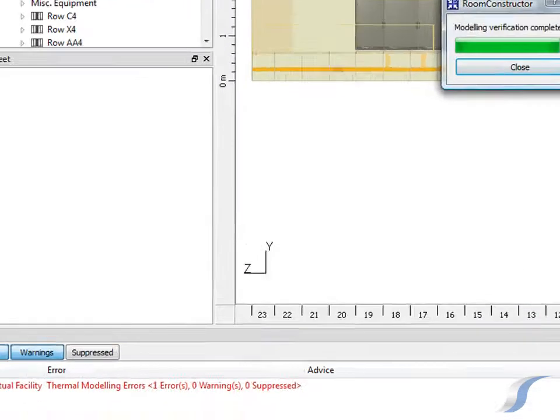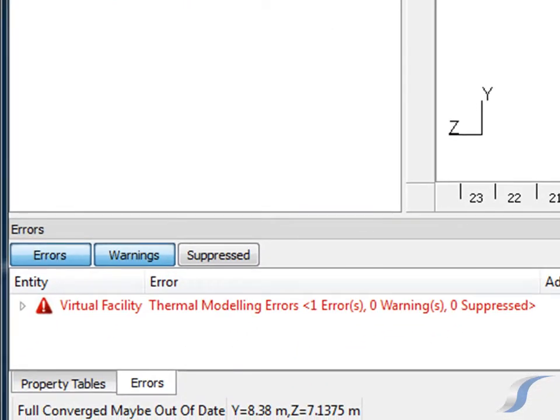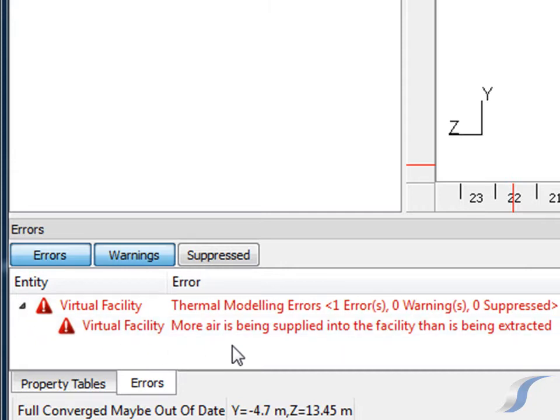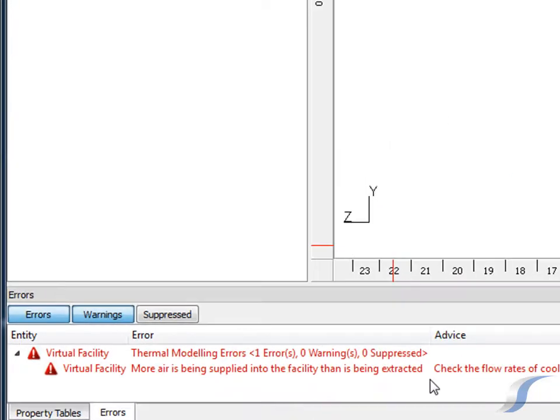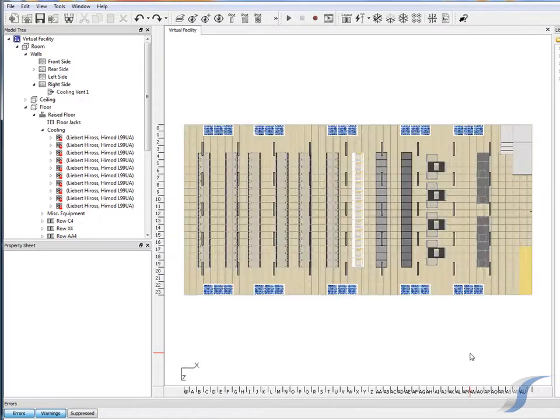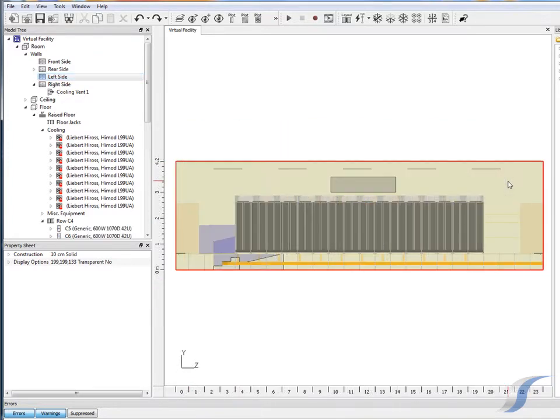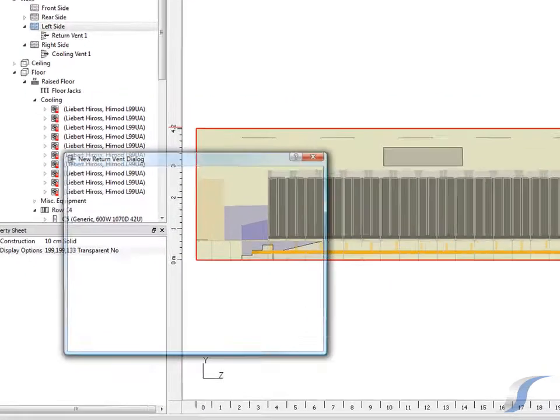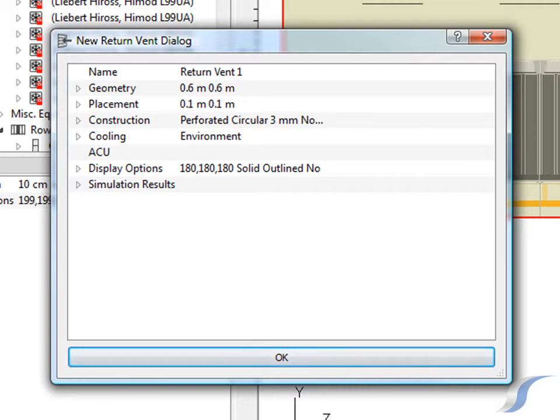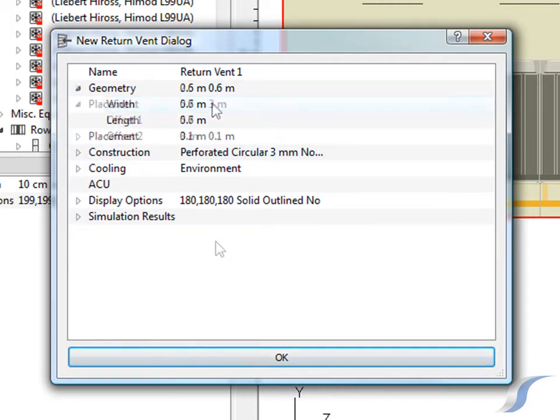Verifying the model will show that there's now a thermal modelling error, as more air is being supplied to the facility than is being extracted. A return vent is required to facilitate removal of the excess air. We'll now select the left side wall from the model tree and create a new return vent, which we can customise so that it faces the supply vent on the opposite wall. We'll also set the geometry of this vent to match the supply vent.